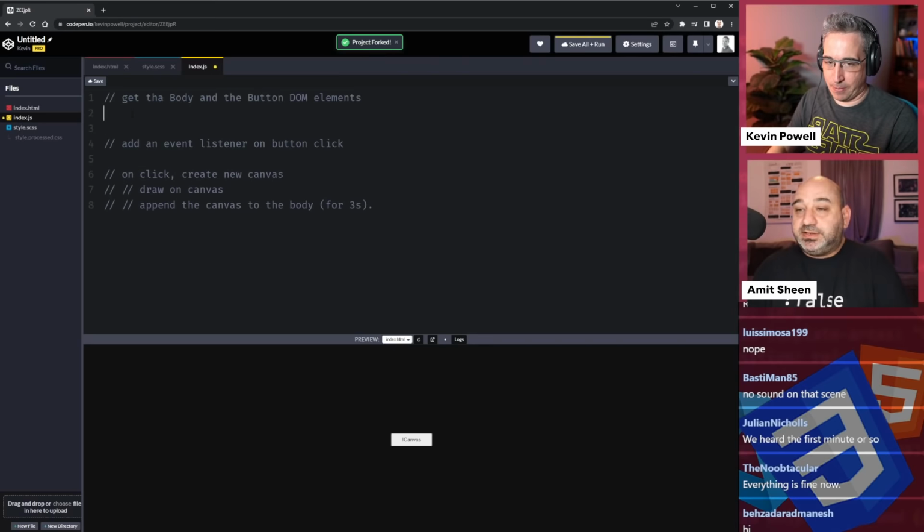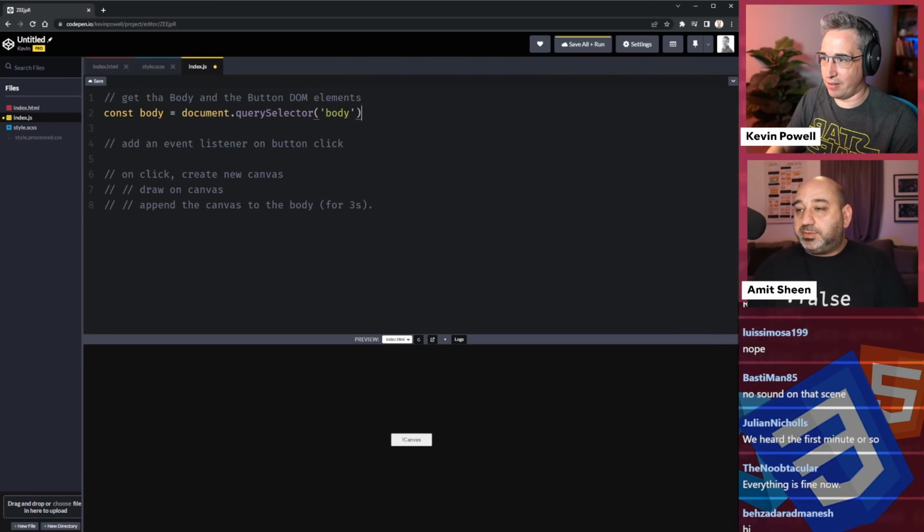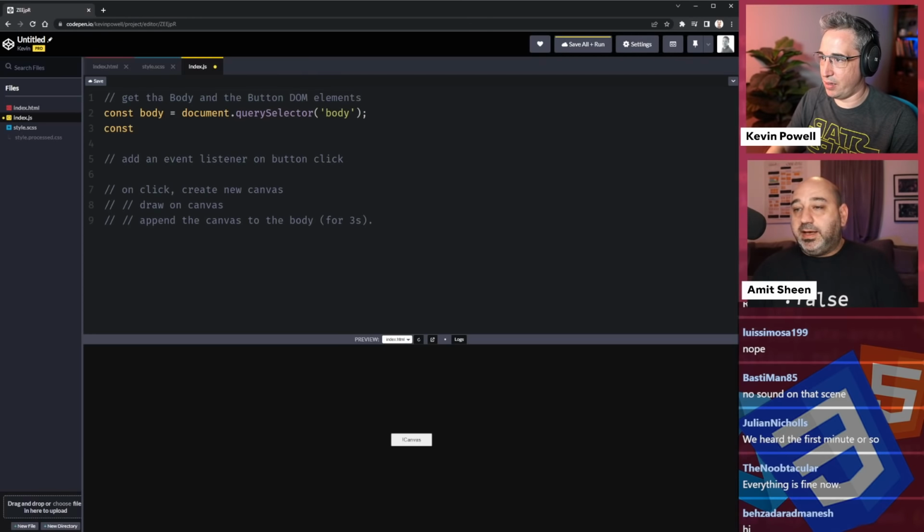So now let's create a const of the body. Document, query selector, body, obviously. And we need the button element as well. Does that have a class on it? You can select it according to the class. Button canvas, it's okay.